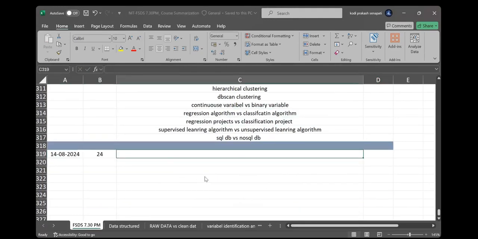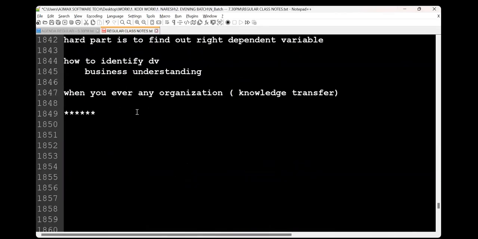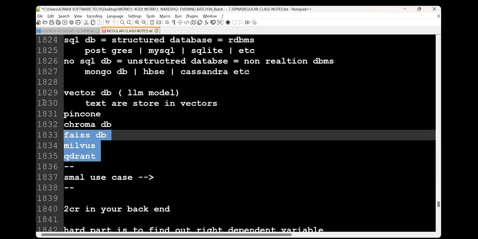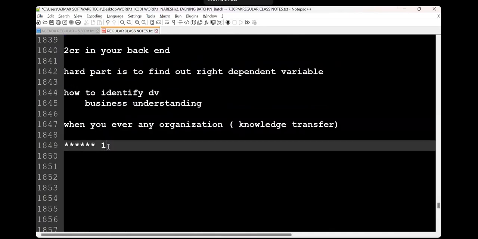Can we continue? Minimize and okay. We talk about vector DB or not? Today's date is 14th.